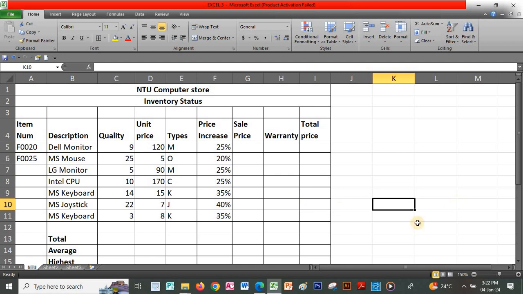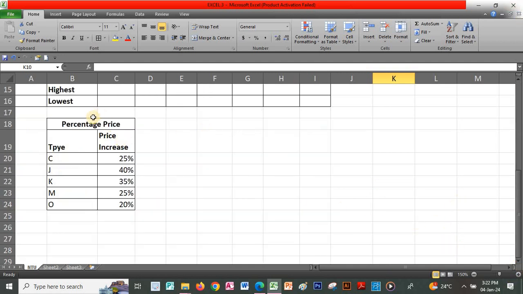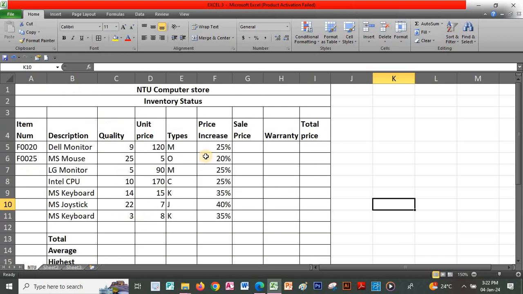So you should realize, when you look down here, we have the percentage price. This is the criteria that we have used. The C represents 25, J 40%, K 35, M 25%, and O 20%. So when writing the formula, we were referring to that criteria that was provided. So you just choose the criteria and then you come up with the formula.